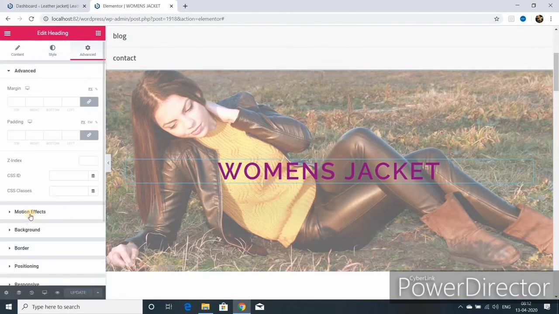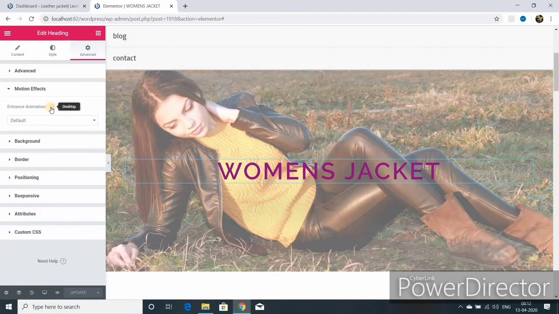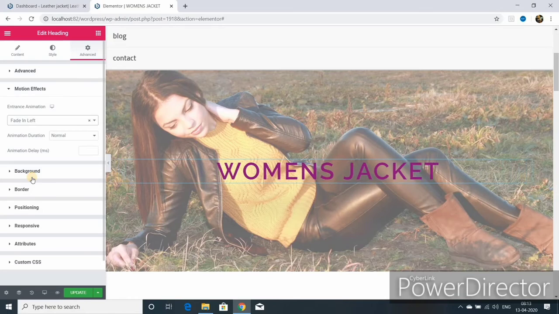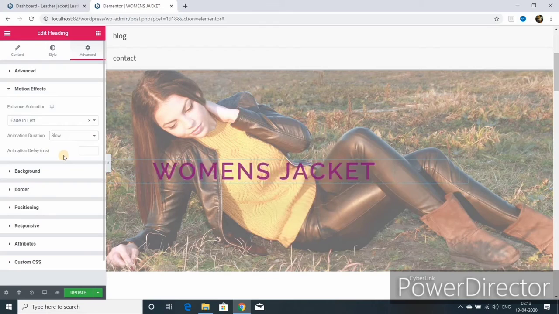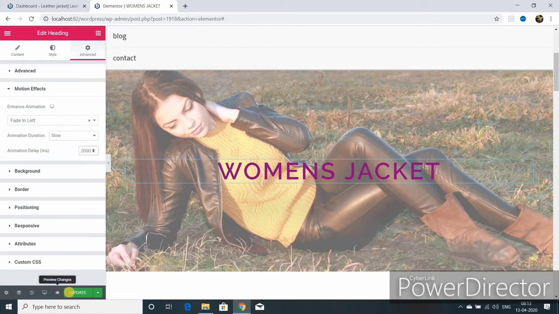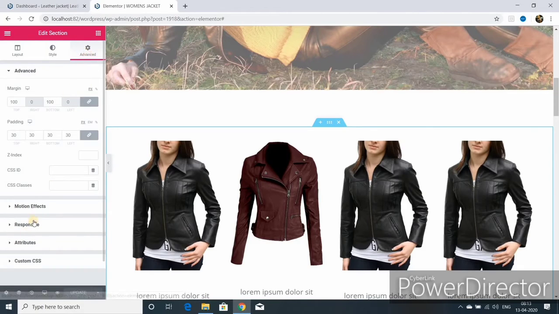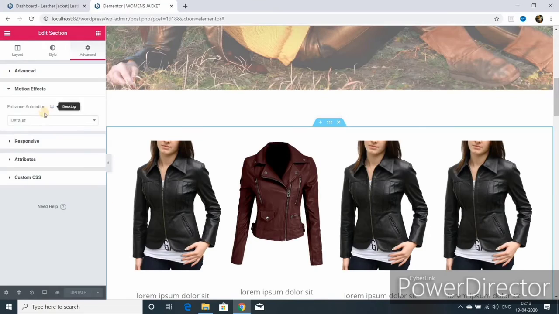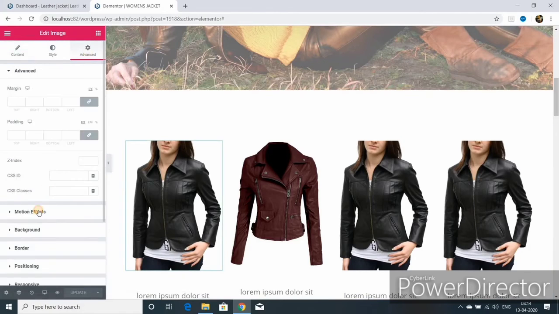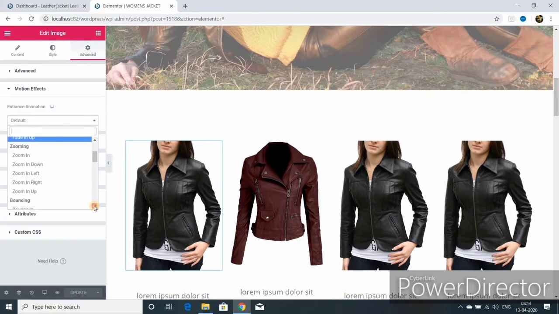I can go to advanced motion effect. Type, I can say fade in left like this. Animation duration I can say slow. Animation delay. Click on update. Click on this and I can go to advanced motion effect, and here I can say true for tablet, mobile and all that. But right now I will show you these things you can apply on mobile device or tablet. Advanced motion effect. Go down, there are a lot of options.